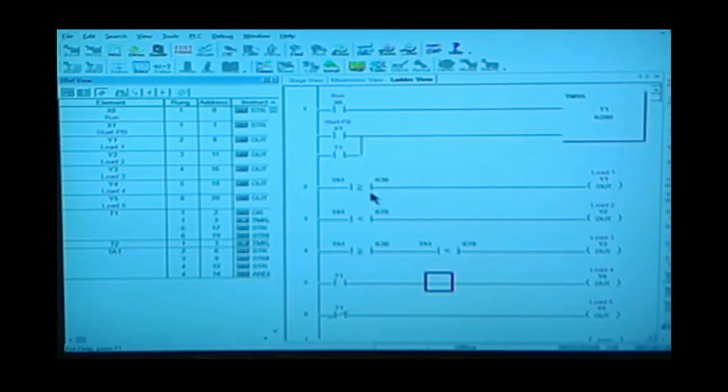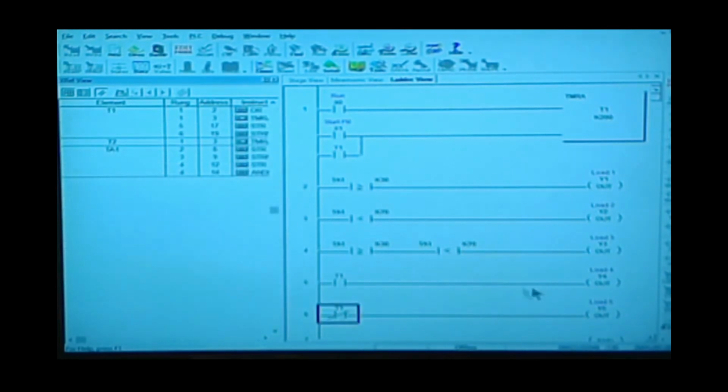Again, we have the conditions. We're comparing the timer's accumulator greater than or equal to the number 30, and the accumulator less than 70. Again, comparing the accumulator greater than or equal to 30, and less than 70. Then we have the outputs of the timers, the timer done bits. One open, one closed.